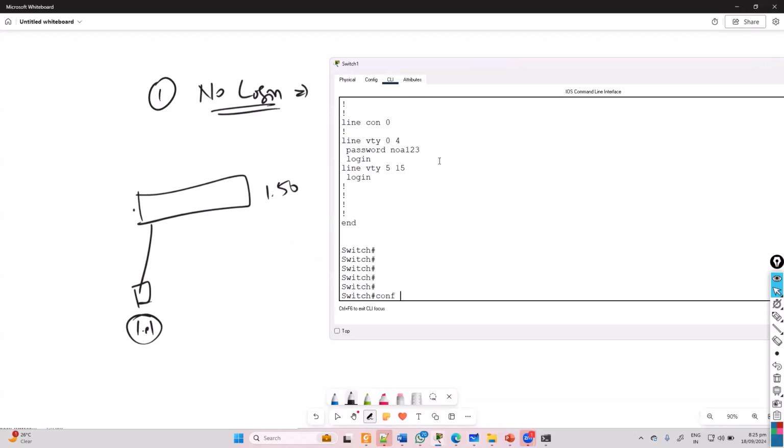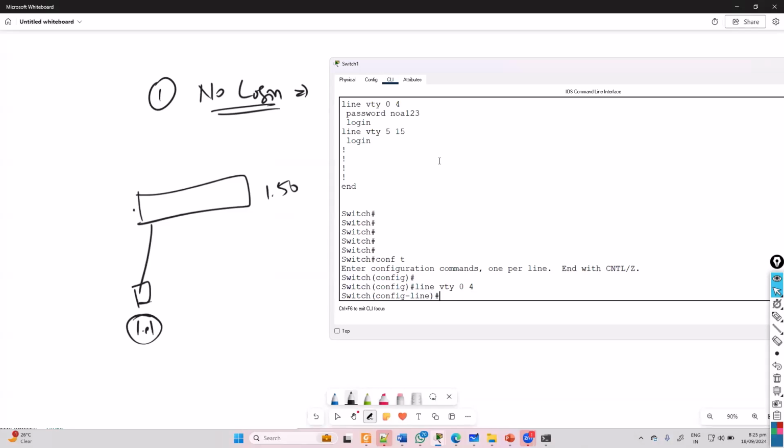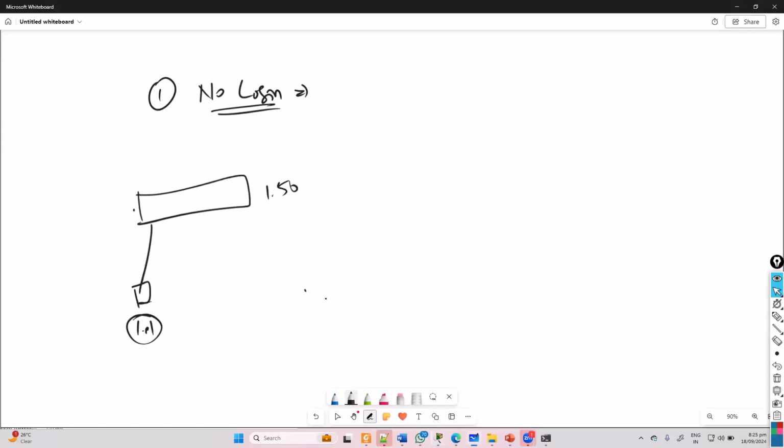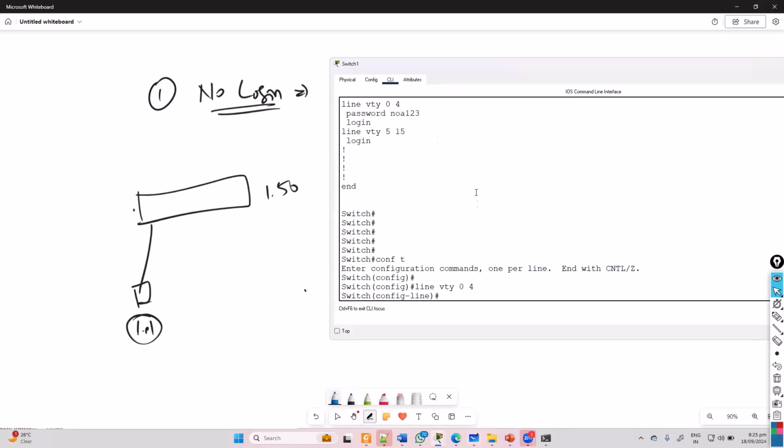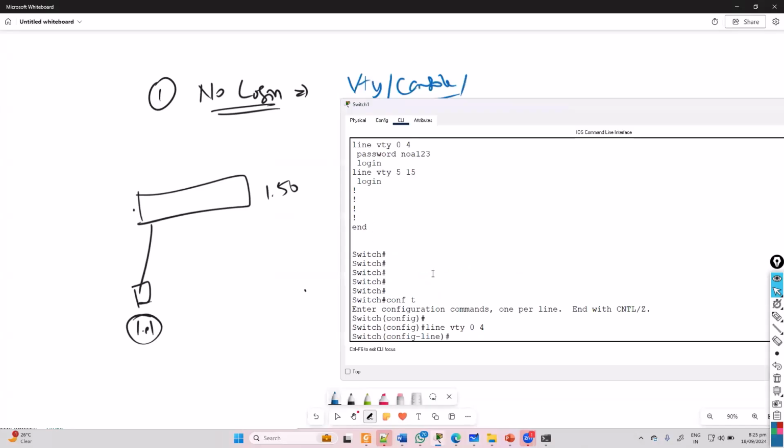Okay. So the first thing what I'll do is I'll go to line VTY 0 space 4, or even it is applicable for console. So these options are applicable for the VTY line, that is for telnet, or the console line as well. Okay. So it's applicable for both. I'm showing you any one. Now I can simply give the command called no login.